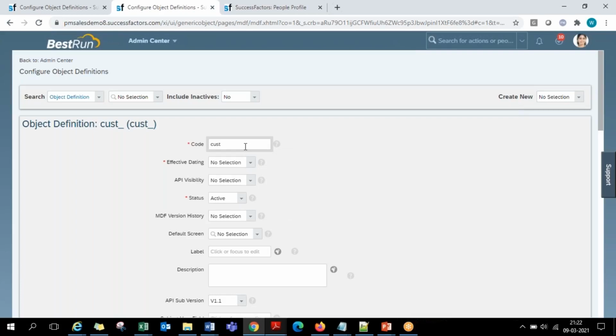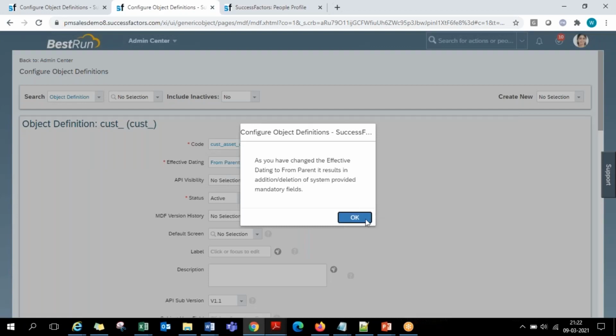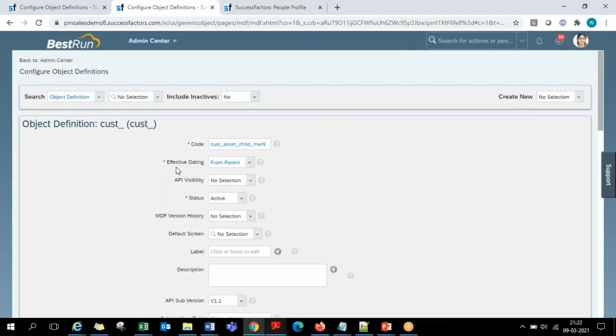So it is custom asset underscore child underscore March 9th. Okay, it's a child object. Now for effective dating, we should not use basic now, guys. We are required to use it as from parent. Whatever date option has been chosen in the parent object should be reflected in the child level too. So from parent is what we choose. Whatever pop-ups come, just confirm them. Effective dating as from parent.